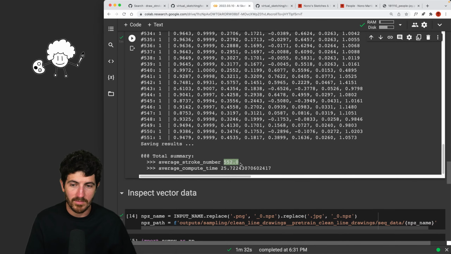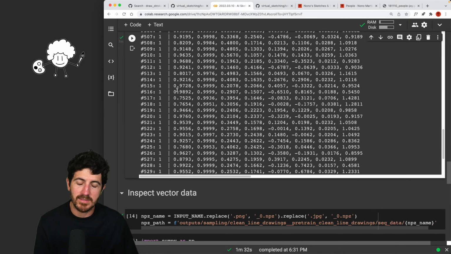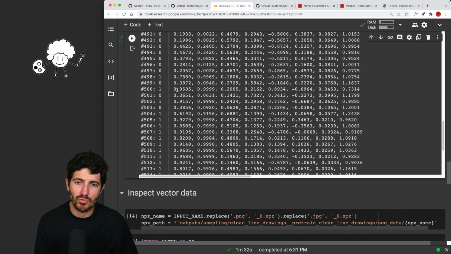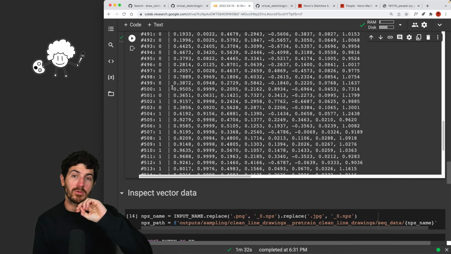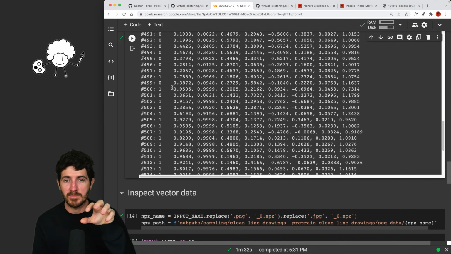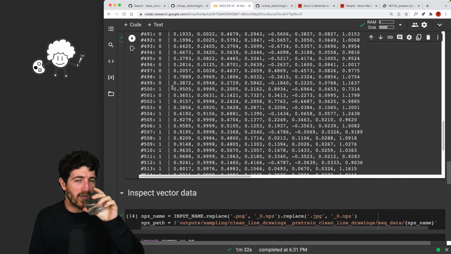Average stroke number 552, right? So during this compute time, I think all of these strokes are tested, so it's not ensured that all of them are going to be rendered. They're rendered and they're tested to see if they match the image or not, I think. But I'm not completely sure. I'm just saying, this is what I think I understood from the paper.